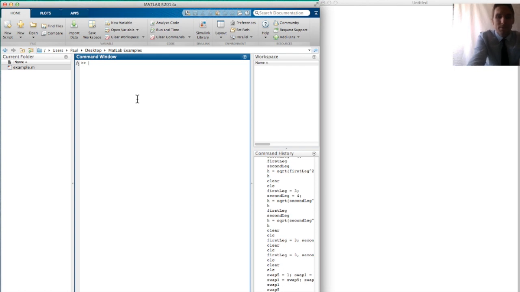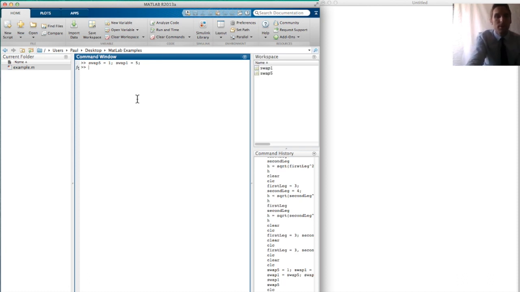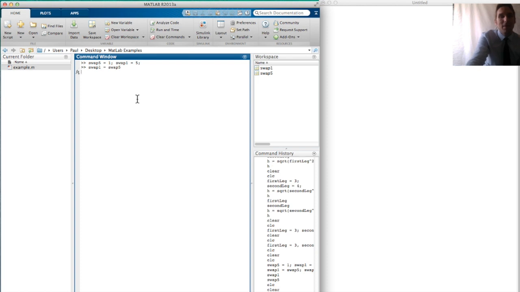Let's clear everything. We said, okay, swap 5. We started with this guy. Swap 5 equals 1. Swap 1 equals 5. Okay? And I want to swap those two. Well, the next thing I did was I said swap 1 equals swap 5. Right? So now I'm going to do one command at a time, and I'm going to leave off the semicolon to investigate what happened. Okay? So that was one of my commands there. So let me hit enter.